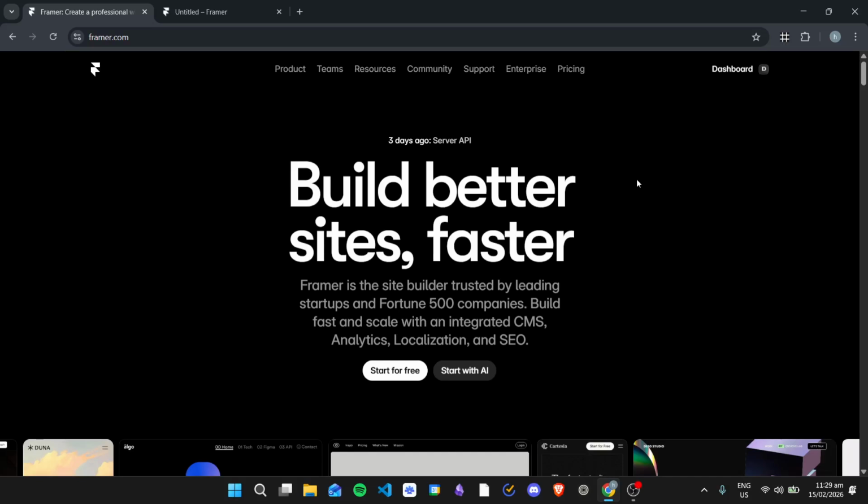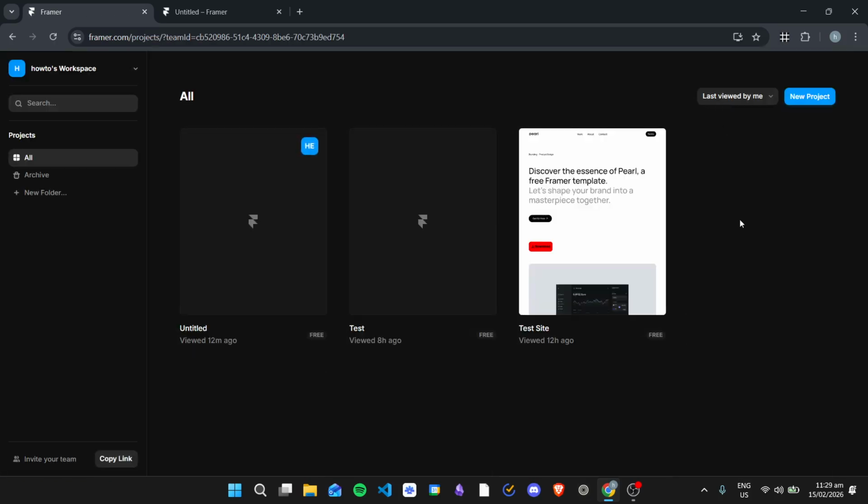How to make navigation transparent in Framer. So here I am in the Framer homepage, and from here, make sure you're already logged in to your Framer account, and then we need to go to the project's dashboard. Just hover your mouse right here in the dashboard, and then click projects. And then from here, you can go ahead and select a project that you want to edit.